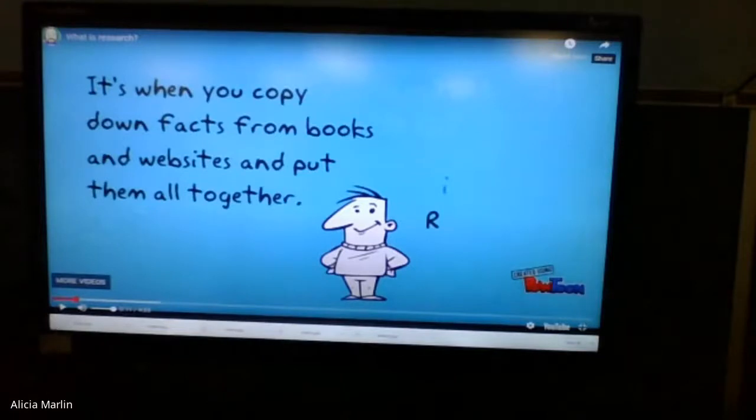When you copy down facts from books and websites and put them all together, is that what it is? Yeah. The key word there is copy. Okay, you're not going to copy. Watch this part.